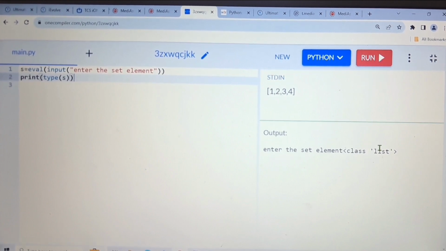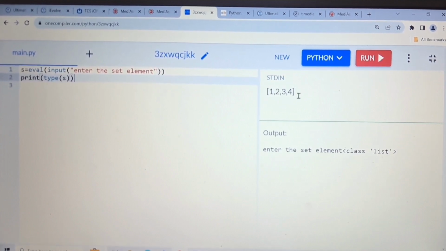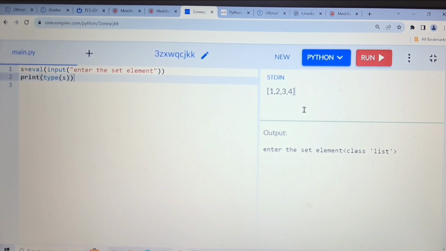It's a list. So whatever parameter you are passing, based on this, either square bracket, round bracket, or curly bracket, it is going to define the type of that sequence. So keep in mind, this is how you can take the set from the user.